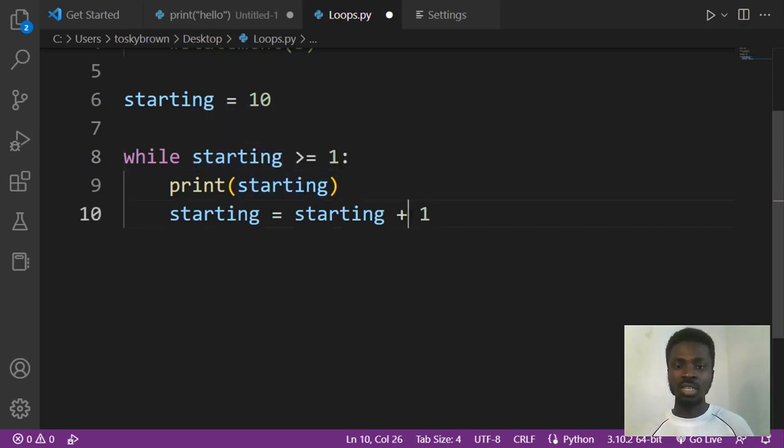After that, we will not increment it, because we are moving from the highest to the lowest, not from the lowest to the highest. So we would have to decrement it. We are going to decrement starting by 1, and then let's run it and see the results we are going to have.